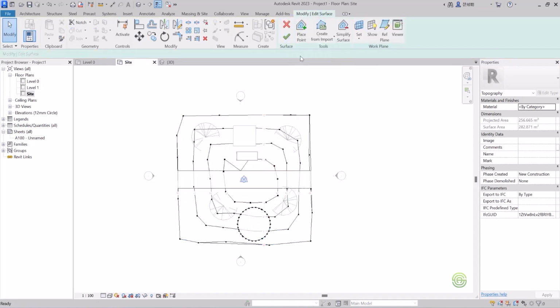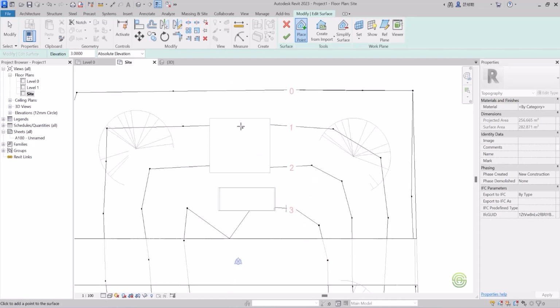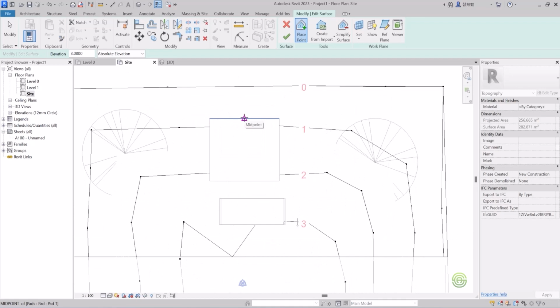After selecting edit surface, you have to click on this place point. So here just click on place point, and make sure it is at elevation 3 meter height. So our pad is at 3 meter height, so make sure you also give the elevation value here as 3 meter. And then start placing points around this pad like this. Keep adding points like this around this pad.